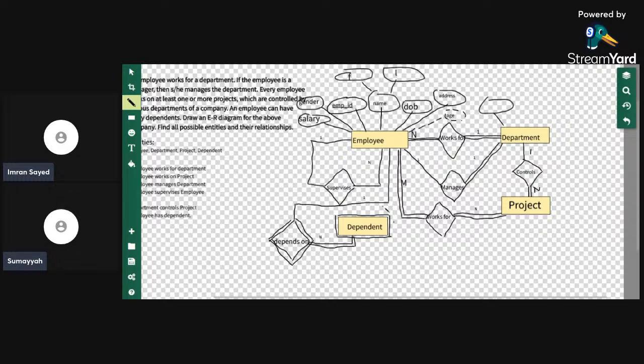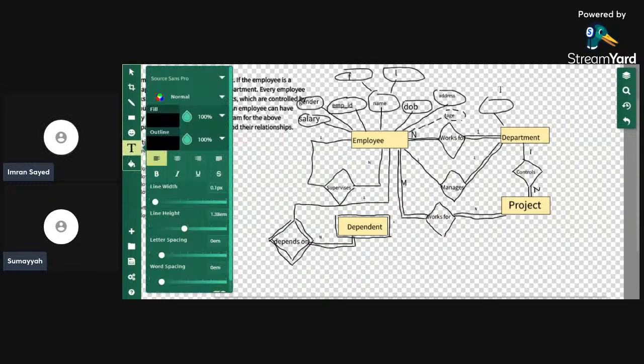Then dependent has name, gender, relationship, and birth date. Project has name, project number. Project number is the primary key, and location. Maybe just create a big text box here and write the names of those attributes, and it's understood that we can draw it.